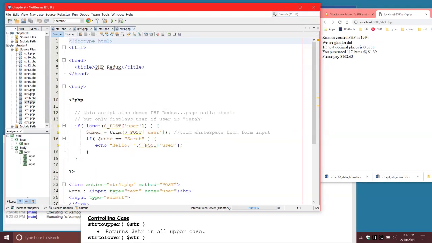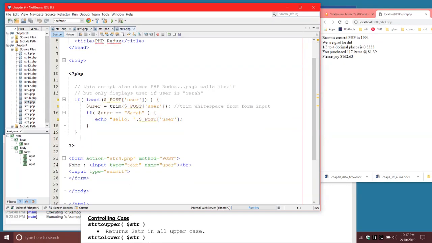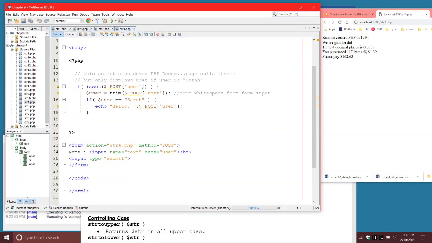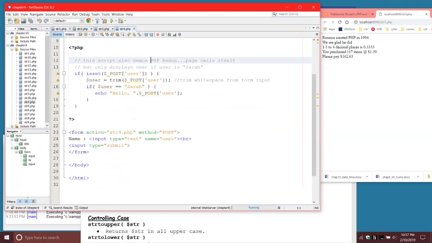Here's number 4. Now here's a Redux program. This is the first time I think that we've seen what's called Redux, a page that calls itself. Look at our form tag down here. We've got a form tag, and the action is the name of this file itself. The method is post, but this particular file is going to call itself. When we submit the form, it'll run this page again.